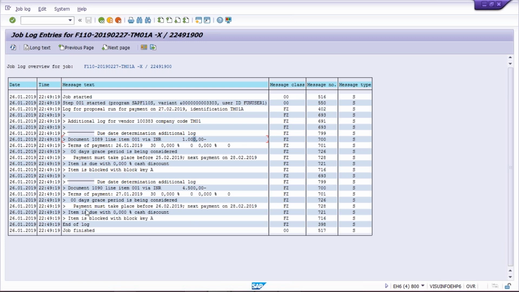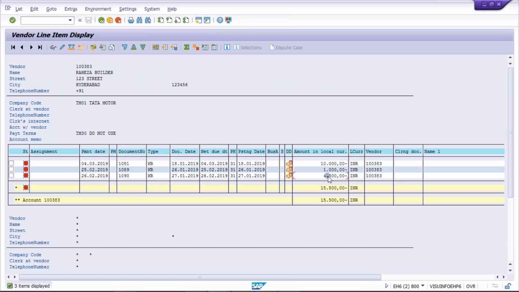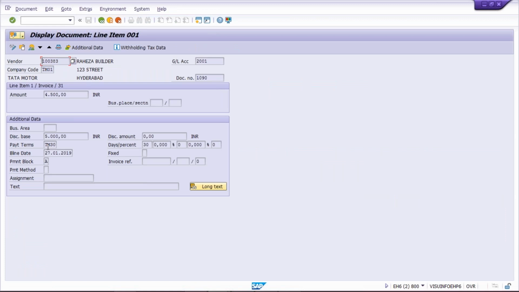So what is happening, guys? Look here, in both invoices I have posted just now this 4,500. I'll show you. Terms of payment TM30 is being copied from the vendor master, but in TM30 we have applied a block also, right? So this block is also getting copied immediately along with the terms of payment. Look here, payment block A.